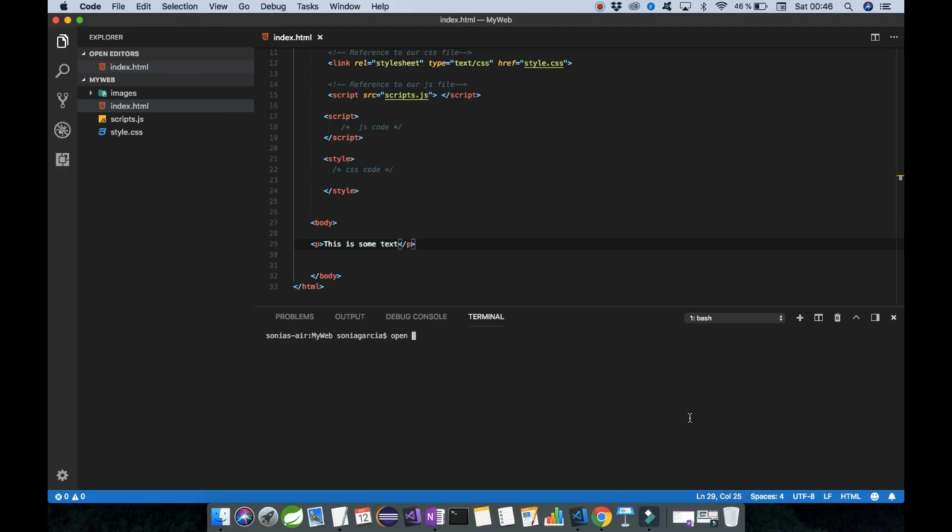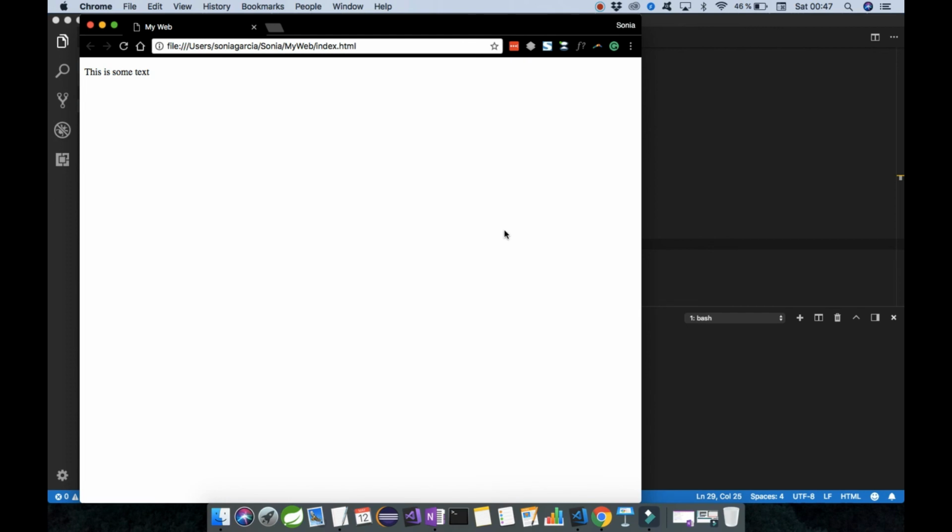Now, if we open that HTML file in the browser, by writing open and the name of the file in the terminal, we can see that our p element has been rendered in the browser. And this is it for today. In the next video, we are going to start adding HTML elements to the body of our document so that we can start creating our web page.